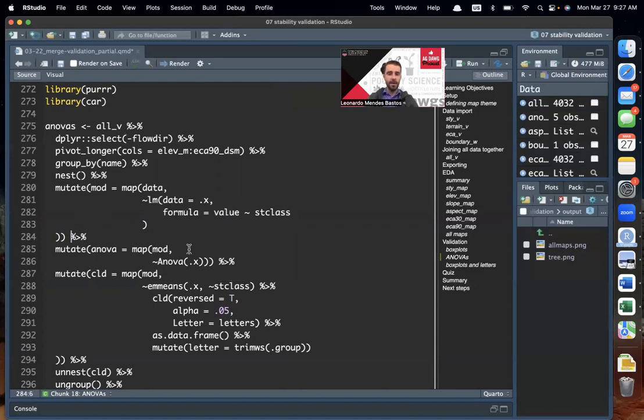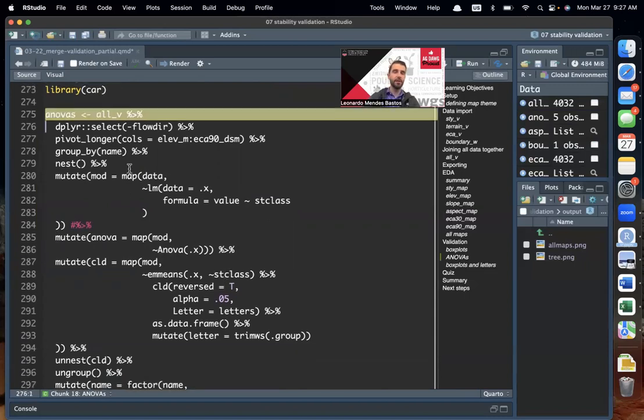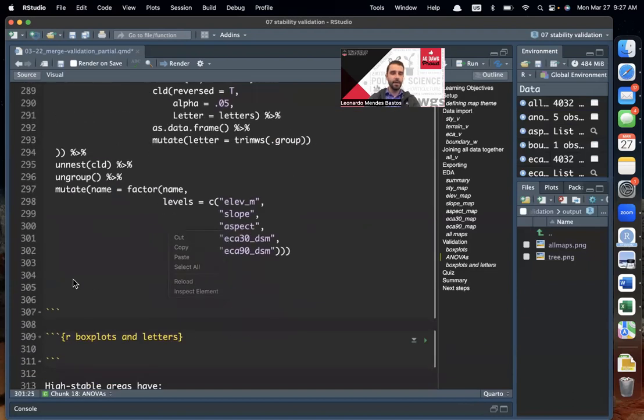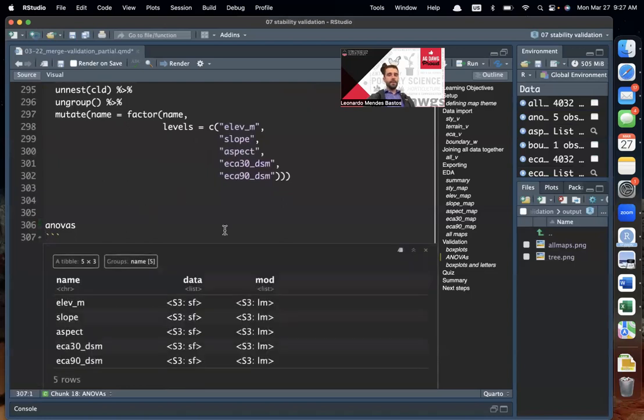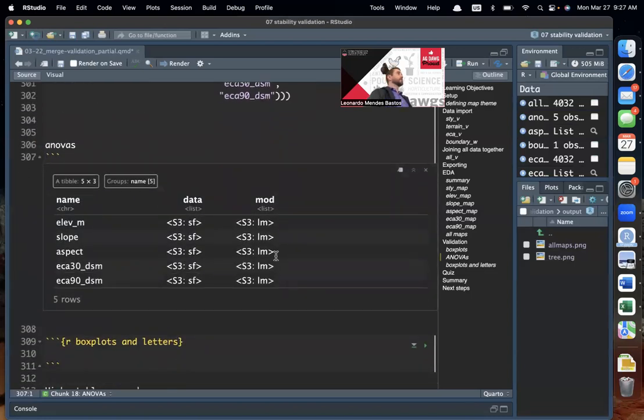So if I comment off my pipe right here and just run until here, I want to show you what happens with the object ANOVAs. If we print it, now we have a new column. This new column is a linear model, in this case an analysis of variance, ANOVA model, where each one of these models is referring to that specific data set on that row that is referred to that name variable that we have on this column.